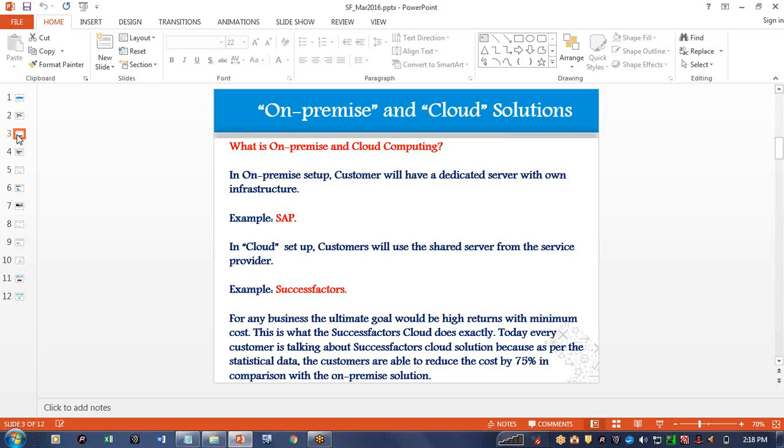In today's competitive market, every customer is interested to use cloud solution rather than on-premise solution, because there is a lot of cost reduction here. As per the market survey reports, customers are able to save 75% of the cost by moving to cloud solutions. This is because customers need not maintain any server here, and they need not install any software and need not set up any hardware also.